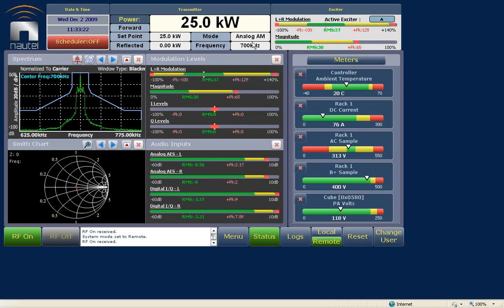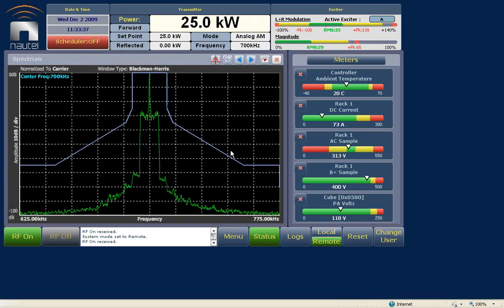Fair enough. So we are operating in analog AM mode at 700 kilohertz right now. And you can see here on the spectrum analyzer that we're operating obviously well inside the spectral mask. We can actually take this spectrum analyzer up to full screen. Now this is 100 dB top to bottom, and it's, let's see here, 625 to 775, 150 kilohertz in width.